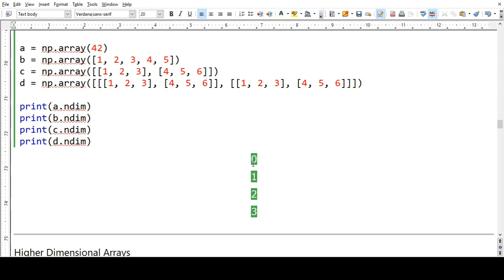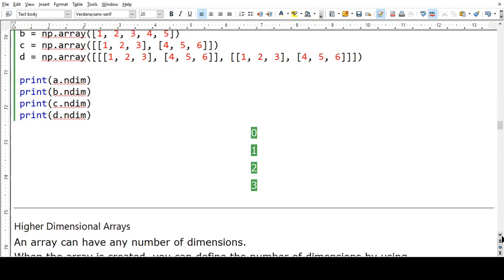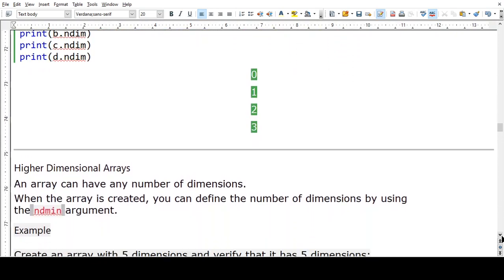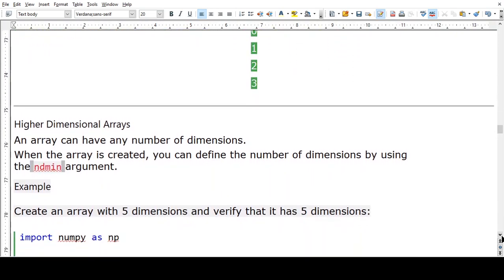Then you will see the answer, 0, 1, 2, 3. Because this is 0D, this is 1D, this is 2D, and this is 3D. This is the 0, this is the 1, this is the 2, this is the 3 dimension array. So you can get the dimension with the help of the ndim attribute.